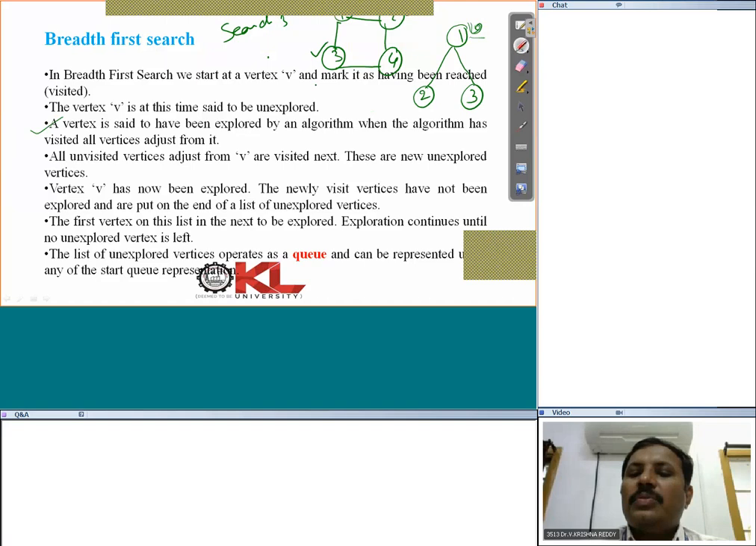A vertex V is said to be explored when the algorithm visits all vertices adjacent to it. First we have to visit all the adjacents to the first vertex 1, that is 2 and 3. So all unvisited vertices adjacent to V are visited next. Then new unexplored vertices, that is 2 and 3, are generated. What is the next step? Next you take one value in sequence, 2, and what is adjacent to 2? That is 4. Like this, we have to expand one by one with the new vertices.